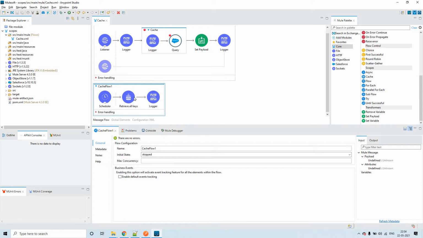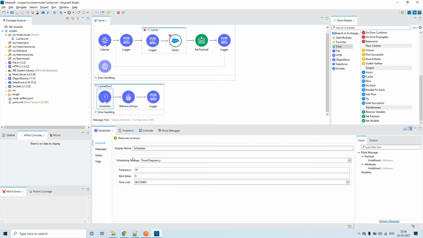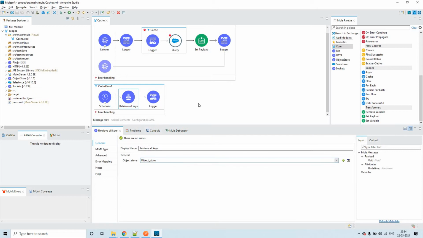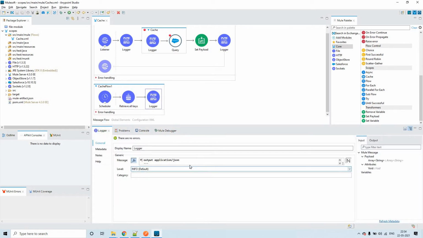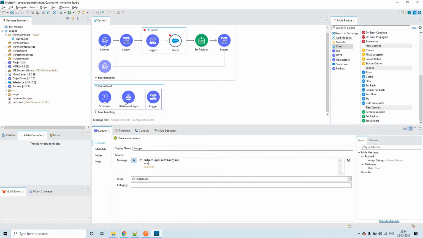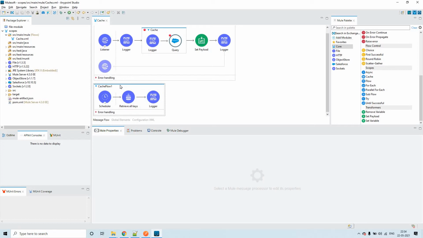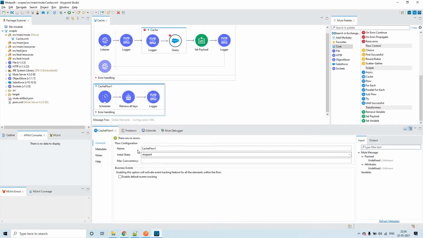I will let you know why I have created this. This is a scheduler which will be invoking this flow every 10 seconds as per the configuration, and this is to retrieve the keys from the object store. And this is just to print whatever we have fetched from retrieve all keys. I'll let you know why I have configured this particular flow. Currently it is in stopped mode. I'll make it start whenever it is necessary.